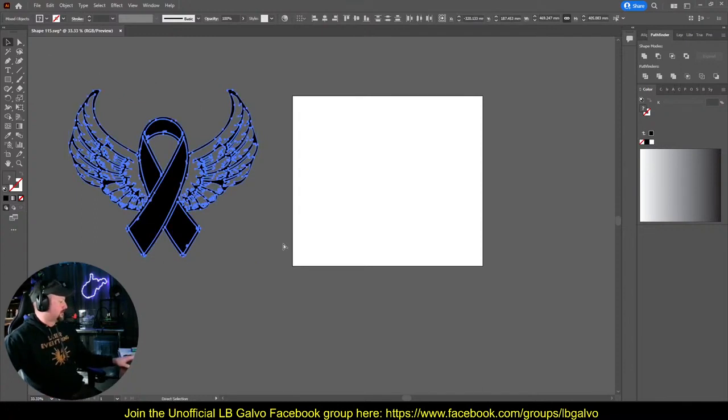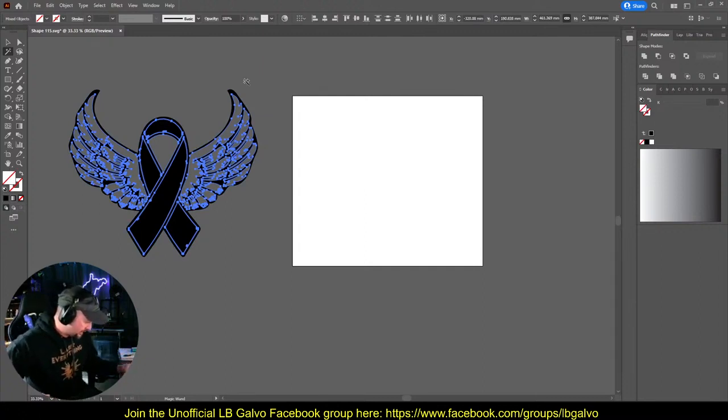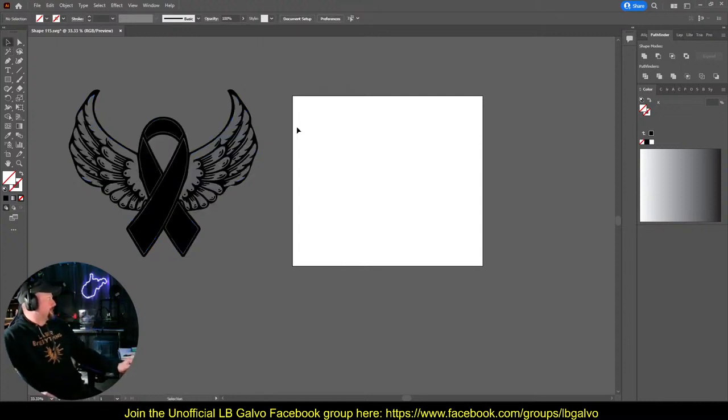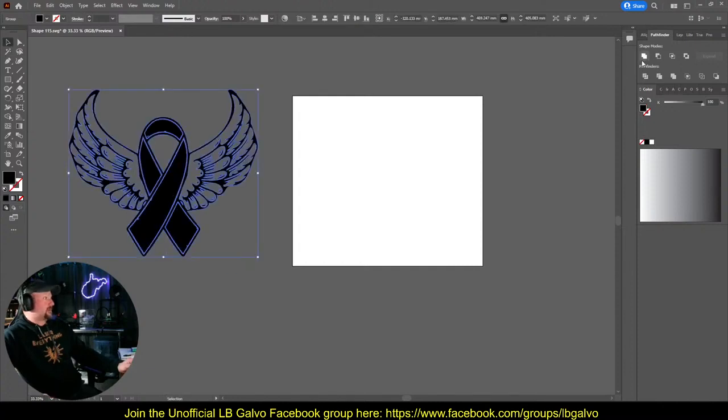Now Control G to group that again. Then we hit the magic wand, select the black, and then go to select inverse. That's going to select the inner, which looks clear right now, but it wouldn't show up that way in EasyCAD. And delete that. Click on that object, then click on Unite on your Pathfinder tools.